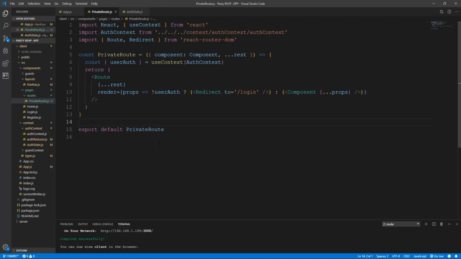So this is how we set up a private route. It is kind of a standard way of doing this, by the way. So if you see, a lot of people will be doing it the same way.